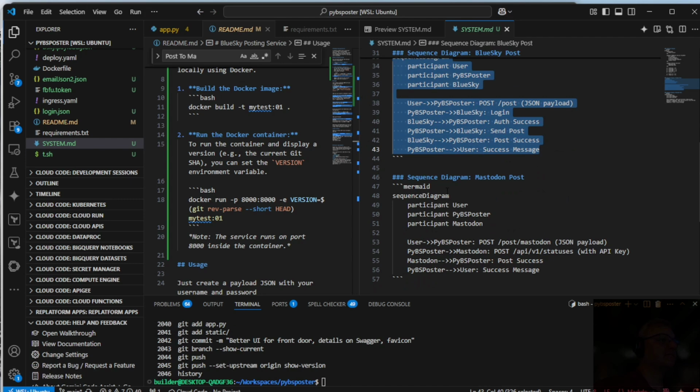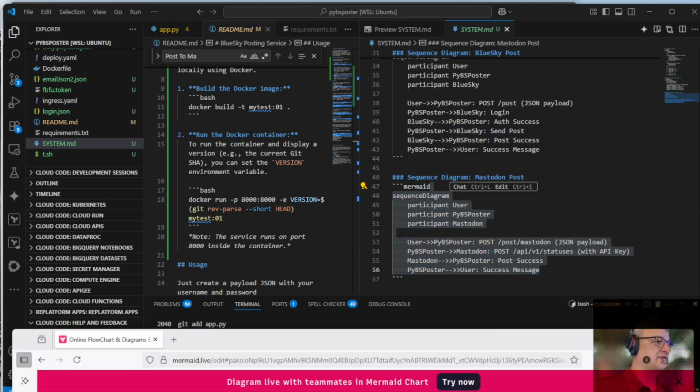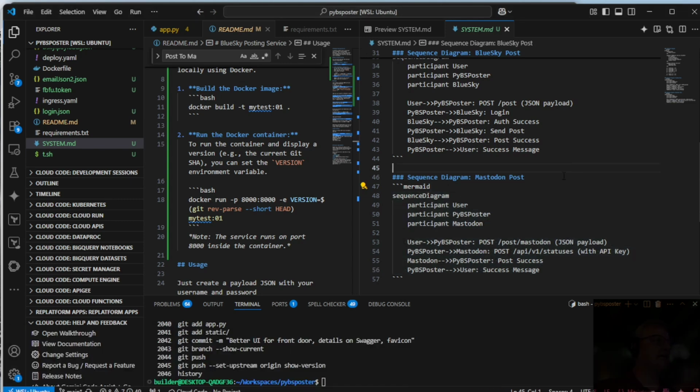Okay. Let's look at Mastodon. User, yeah. There's not the double login because we have an API key. All right, I am liking this. Get status.